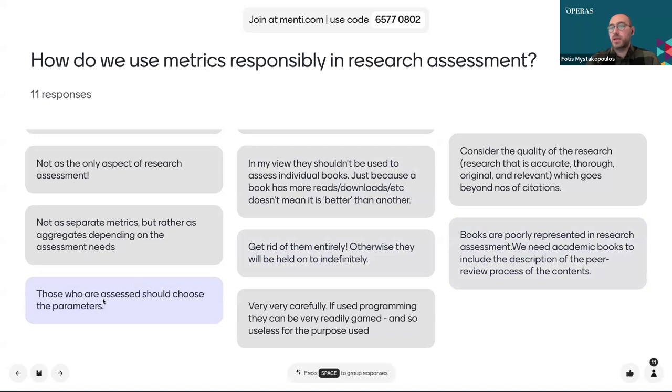Those who are assessed should choose the parameters. That's a very interesting point of view as well. And I think this also links to the narrative CVs work that we're doing, where we say that researchers should be able to demonstrate their work in their own words, in their own view, how they see themselves. And they should be able to, for example, choose the parameters in this conversation.